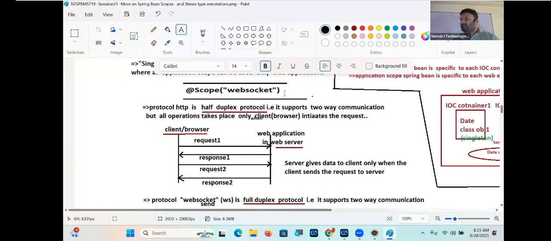@scope WebSocket. What is the next one, guys? WebSocket is actually a protocol which is emerging as an alternate protocol for HTTP. Fine, that's good. Now let us try to understand what this WebSocket protocol is and how it is becoming an alternate protocol for HTTP.